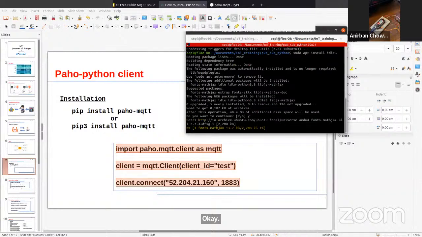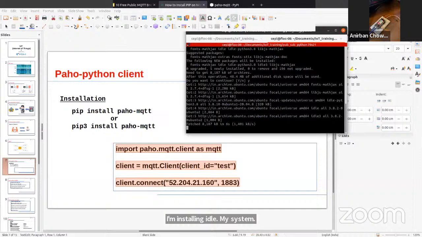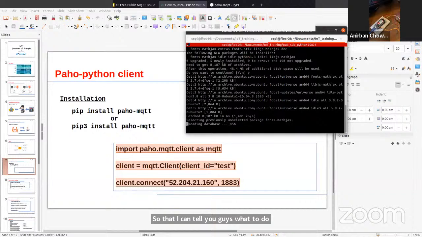I'm installing IDLE on my system so that I can tell you guys what to do. You can name the IDLE code as test.py. We'll create a sub and a pub function.